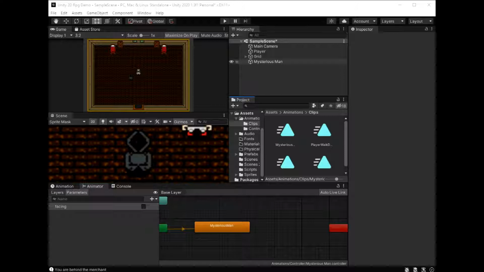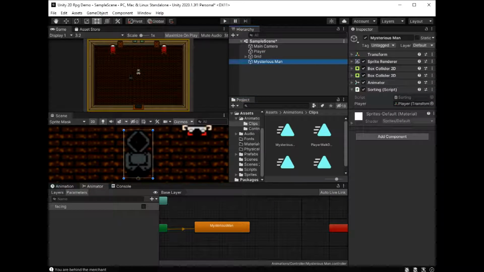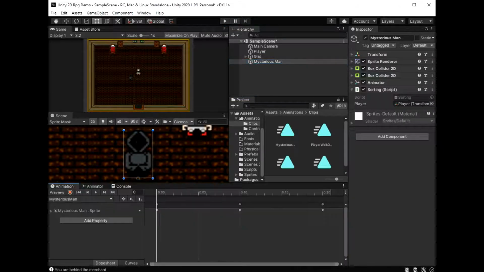So, I told you that we would fix the animations for our NPC here so that when he's facing up, he'll be doing a face up animation. When he's facing down, he'll be doing a face down animation. So, to start that off, we need to come to him. Let's go over to animation.